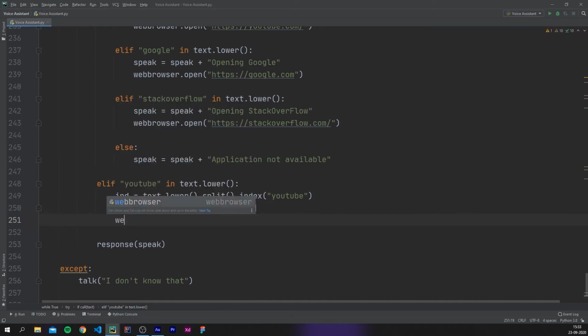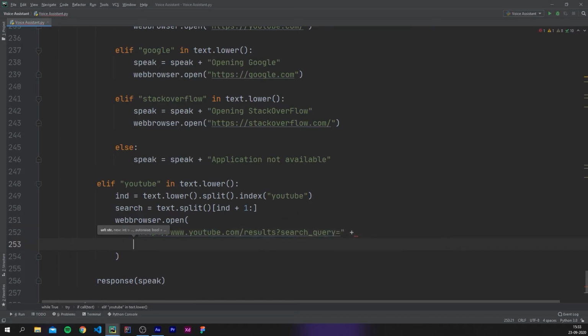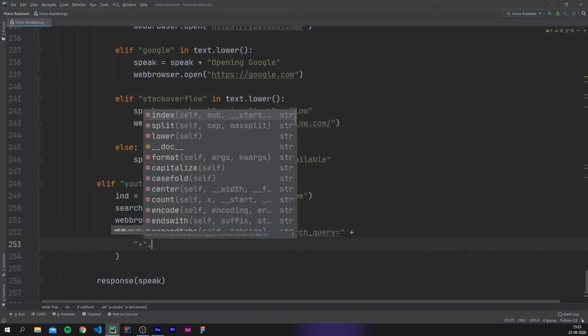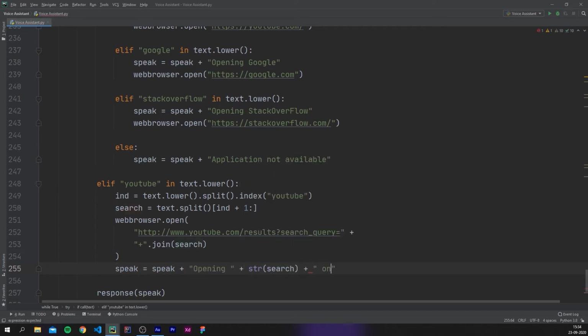In the next line, webbrowser.open, and inside the parenthesis add a string and type http://www.youtube.com/results?search_query= . Now add a plus. Now inside the quotations add a plus sign dot join search. Then speak equals speak plus "opening", string of search, "on YouTube".